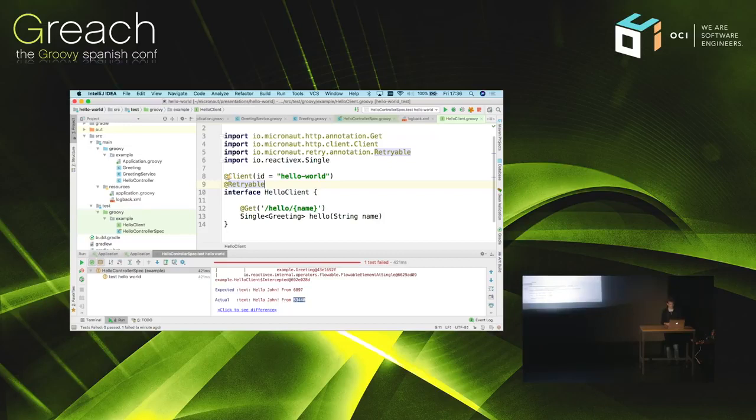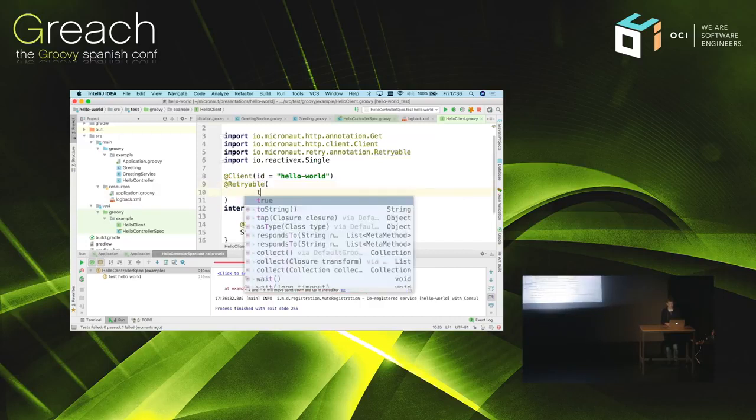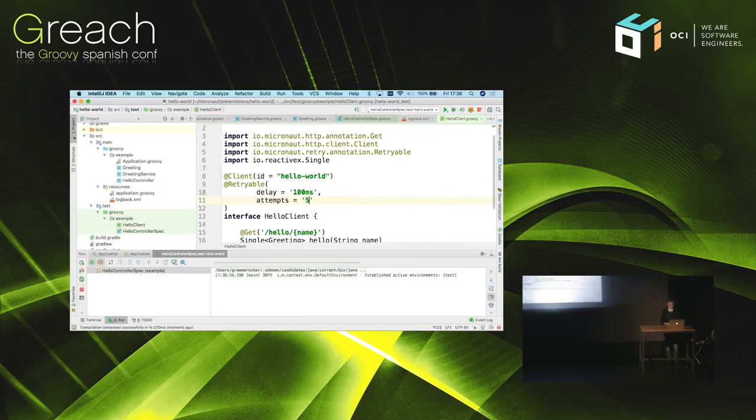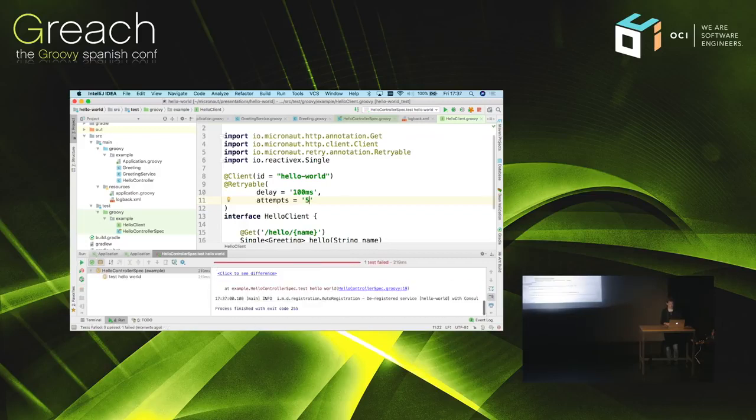Now, every time any method in this client is called, it will retry the method 3 times with a 1-second delay before ultimately failing. You can completely configure the delay, so you can say I want the delay to be 100 milliseconds, and I want the attempts to be 5 before failing. It allows you to completely configure the retry policy.